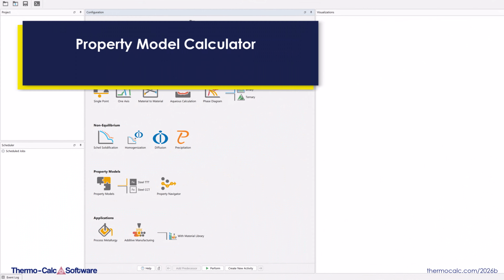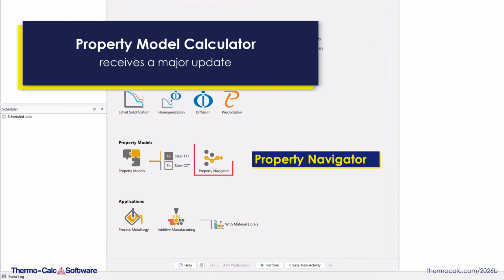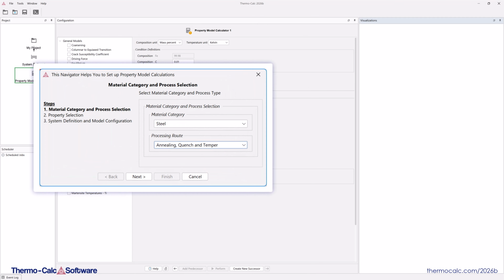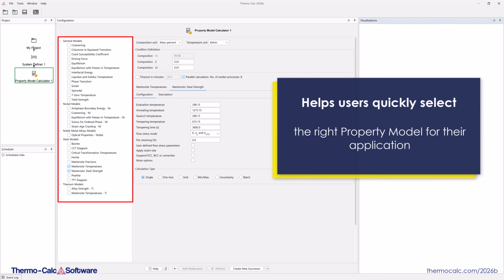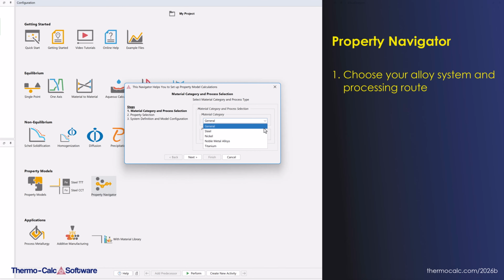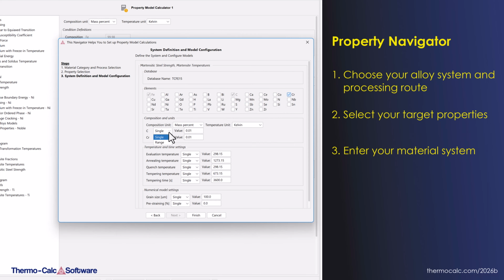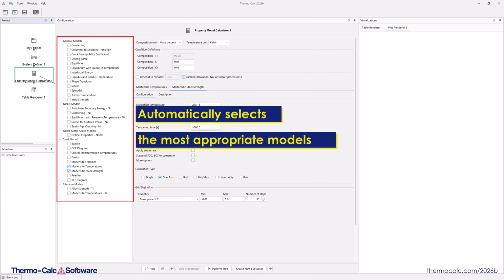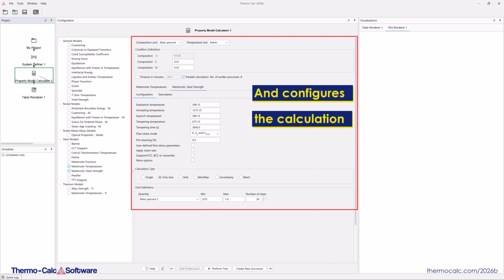The Property Model Calculator receives a major update with the introduction of the Property Navigator. This easy step-by-step guide helps users quickly select the right property model for their application. Simply choose your alloy system and processing route, then target properties, and enter your material system. The Navigator automatically selects the most appropriate property model and configures the calculation.